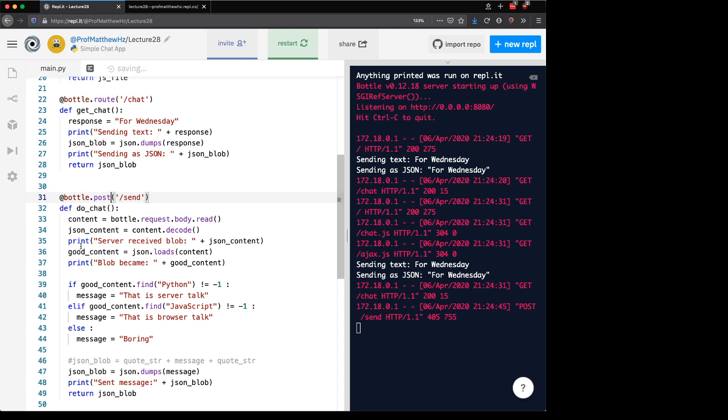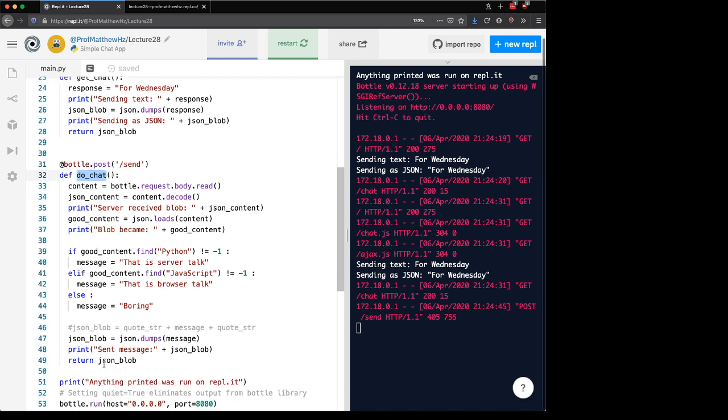So when I have a return from the do chat, every request we make in AJAX always responds with a response. Typically, this is going to be a JSON blob. It doesn't have to be, but it's going to be all the time. So that's just the way that we do it. So do chat here needs to return a JSON blob.